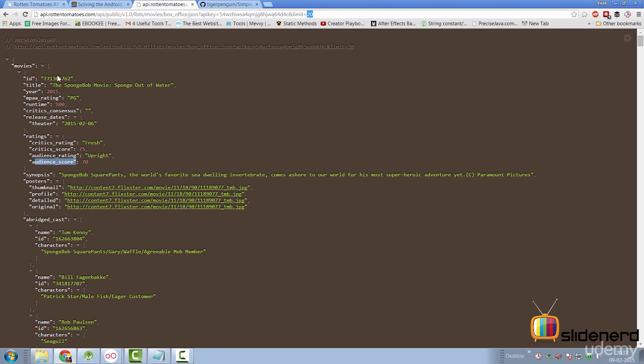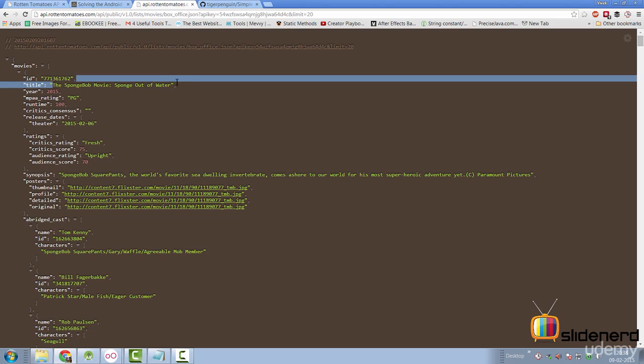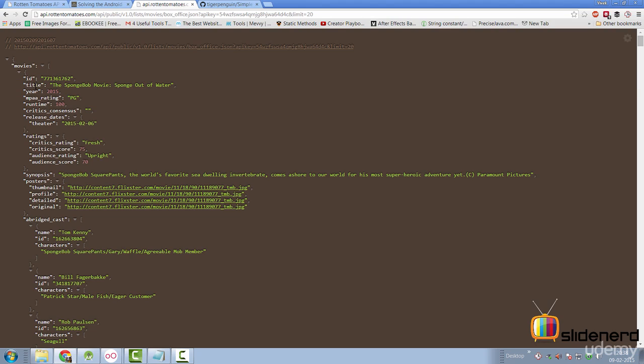We are going to need some data that we won't show to the user, like the ID. At the same time, we are going to show data like title, year, and stuff. So let's decide what to show to the user and what not. We are going to show the title of the movie. We are going to show the year, but not from here.